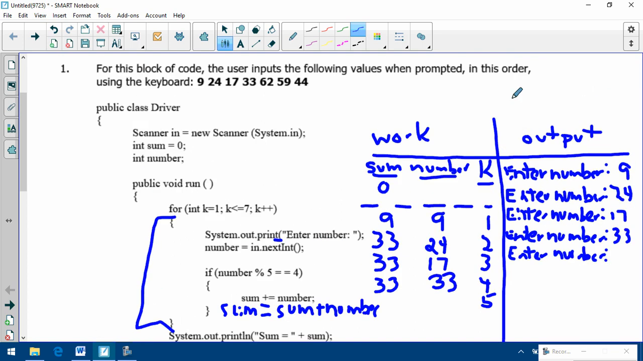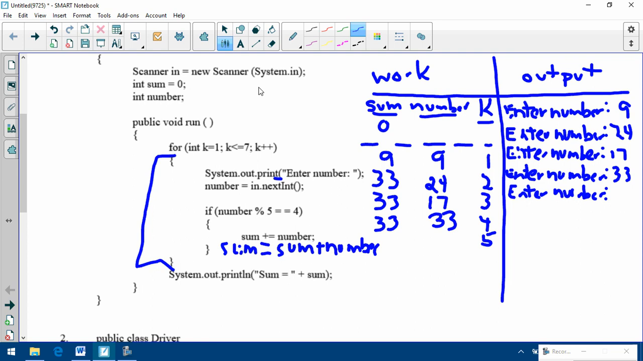And the fifth number after 33 is 62. But 62 mod 5 is not 4, so sum still isn't changing. K is 6. Enter number.